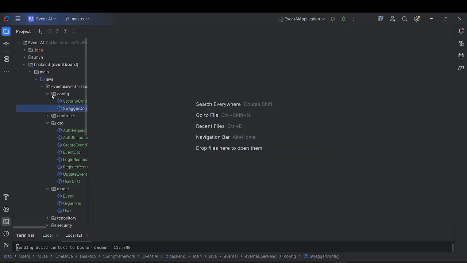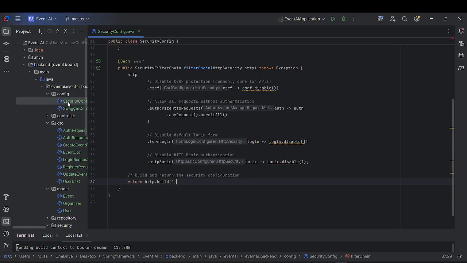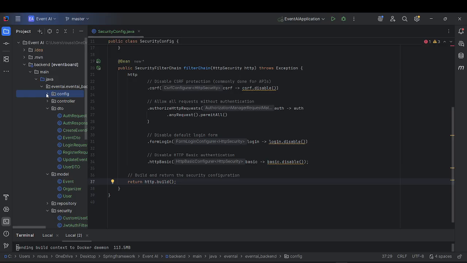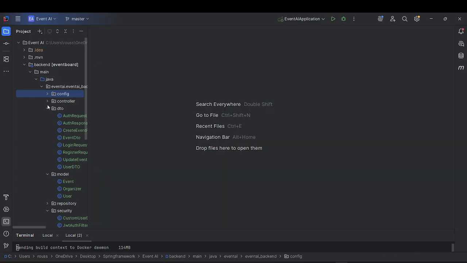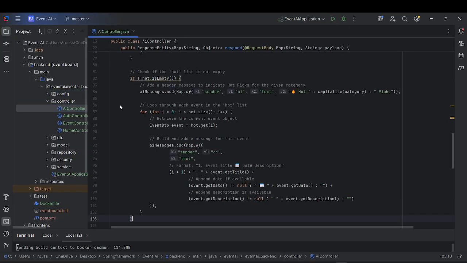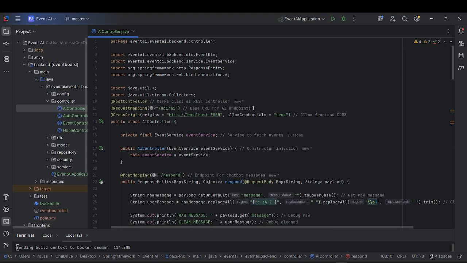Okay, so yeah, I am done with the configuration folder. So moving on, I'm going to the controller. Just close all these. So this is the AI controller.